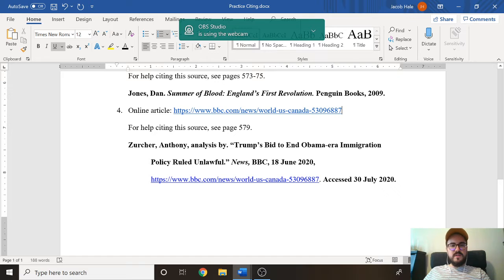And then our last one, this is just an online article, so not found through a database. Again, we have author's last name, author's first name, and then actually this is a little bit tricky. There was something on this article that led me to believe that this Anthony Zurcher didn't write the whole article. He just wrote a portion of it. In fact, on the article, it says analysis by Anthony Zurcher.